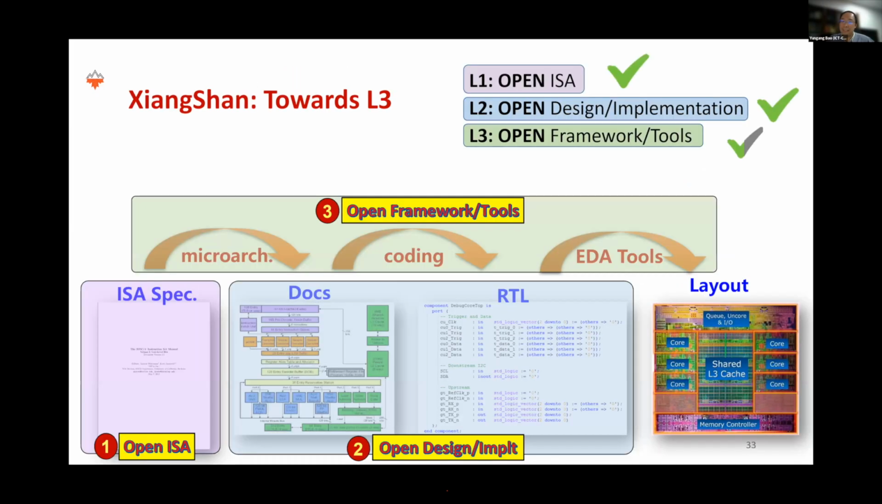Xiangshan is moving towards level 3, but I have to admit that we are still unable to achieve level 3 yet, because although we have open sourced some self-built tools, we still need to use a lot of commercial EDA tools from Synopsys, Cadence, or Mentor Graphics. Okay, that is my talk.